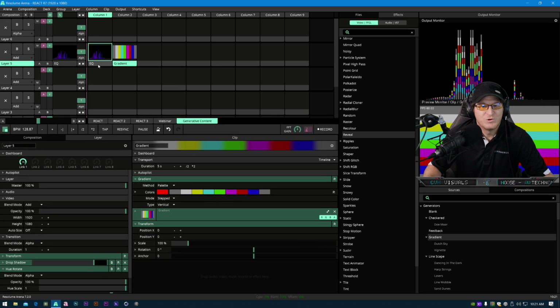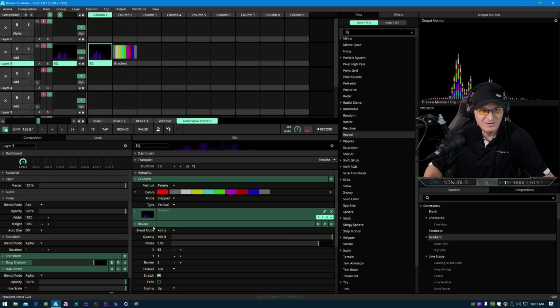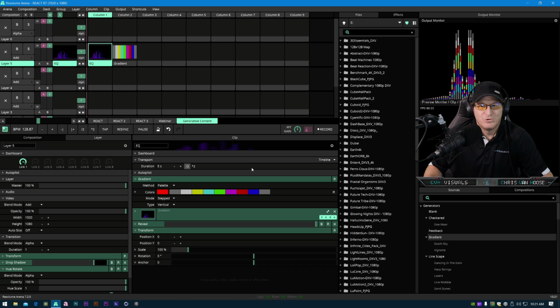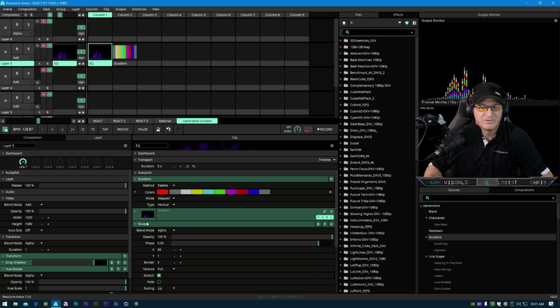What you can do when you have your effects, sometimes you want to change your colors, or you want to put a different image and you don't want to rebuild all your effects on top. Say you have this reveal effect here, and then you have more effects on top of it.